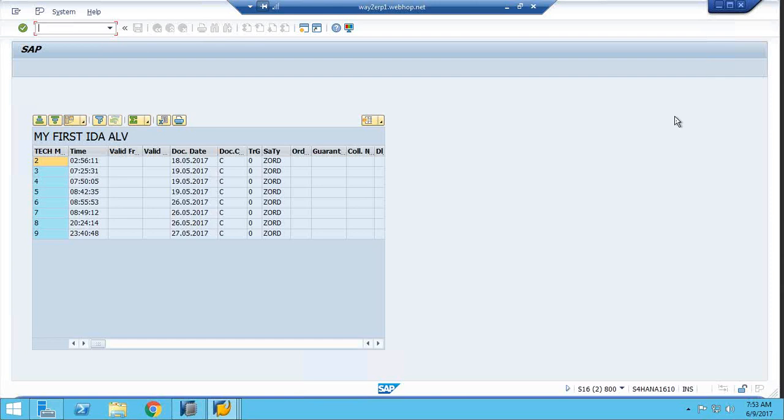Venkat, sorry, I have one question. Can we use select option or parameter also in this, right? Yes, select option I'll tell you tomorrow. Select option you can also do. Select option will be passed to the ALV class only. We won't write any query; the class only will pass. I'll explain that.